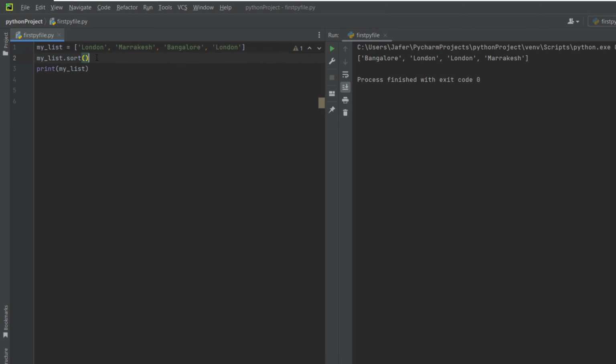But we can also reverse it as well. So if we do my_list.reverse and run the file again, it should do it the opposite way this time. So we've got Marrakesh, London, London, Bangalore, and it should do the same for the numeric values as well. So if I do 1, 3, 5 and run the file, it reverses them the opposite way, starting with the highest value to the lowest, so descending order this time.